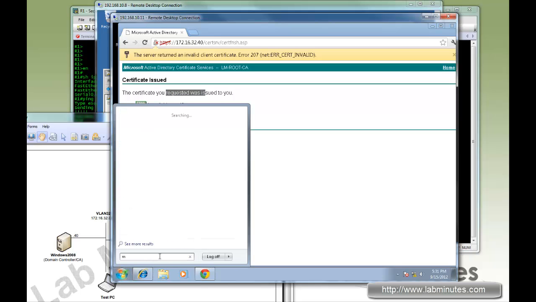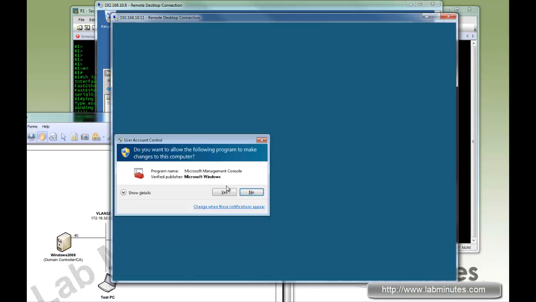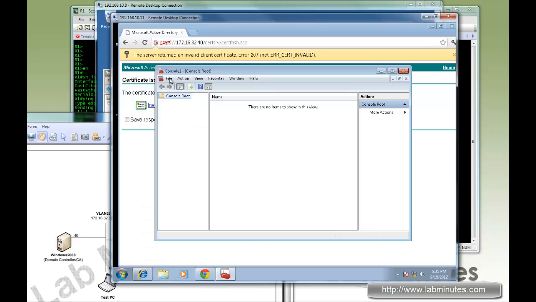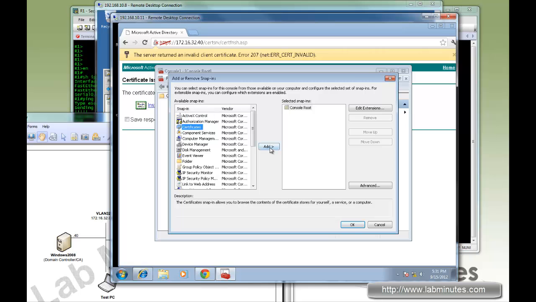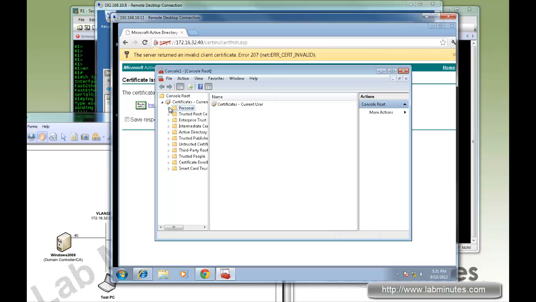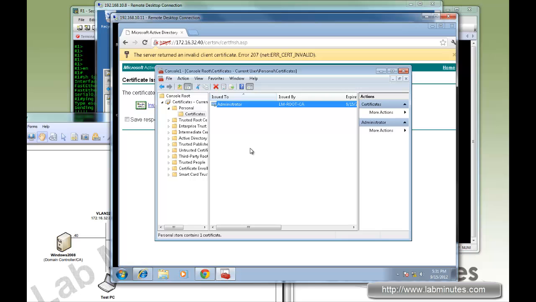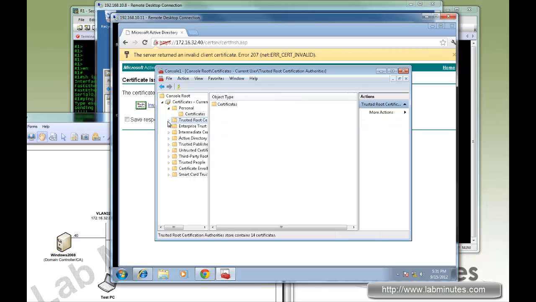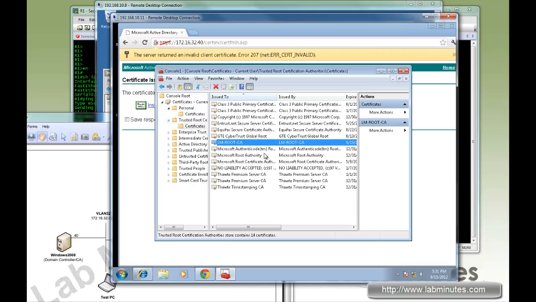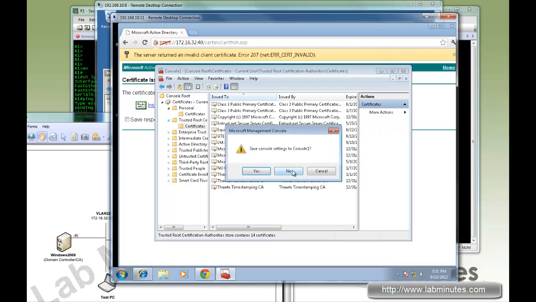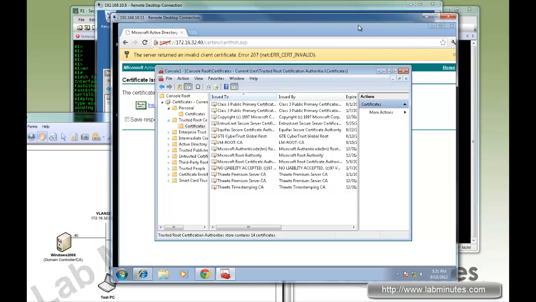So just to take a look where the certificate is located, we're going to add the certificate snap-in with my user account. And if you dig under the personal certificates, here's the user certificate we just got from the server, and under the root certificates, we can see there's an LM root CA that's currently being trusted. Okay. Everything looks good on the web enrollment side.